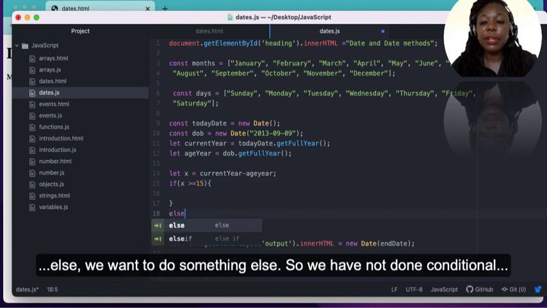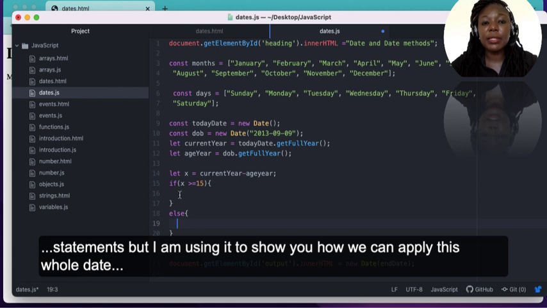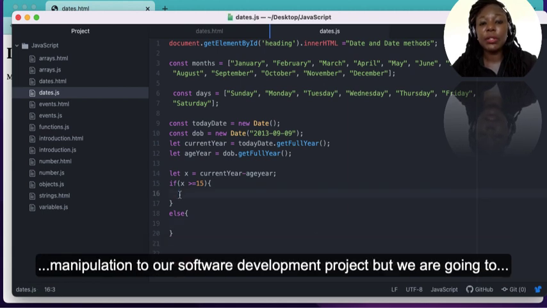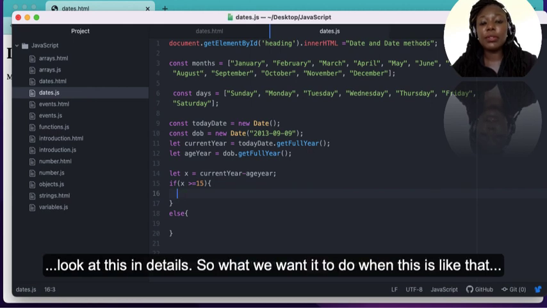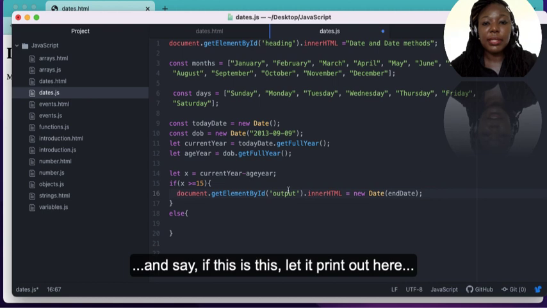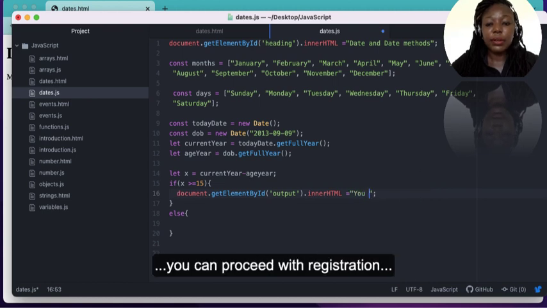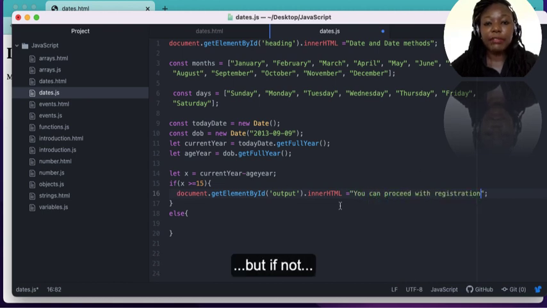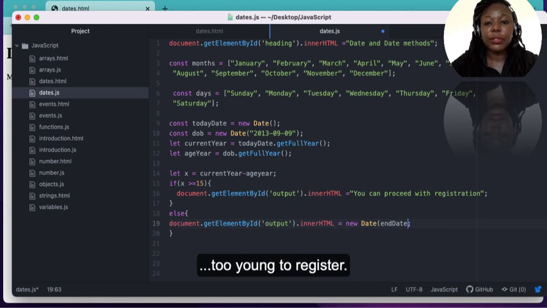If x is greater or equal to 15, we want to do something, else we want to do something else. So we've not done conditional statements, but I'm using it to just show you how we can apply this whole date manipulation to our software development. But we are going to look at this in detail. So what we wanted to do is print out something. If this is this, let it print out here: you can proceed with registration. But if not, we want to see: you are too young to register.